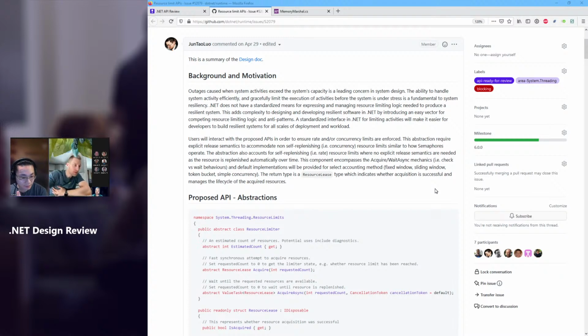And for these limiters, we also want to have 2 separate types of APIs. One is doing a fast check: I want to obtain these resources if available and fail immediately and let me know if resources are not. And there's another API to say, I want to acquire these resources and I'm willing to wait for them until they are available.